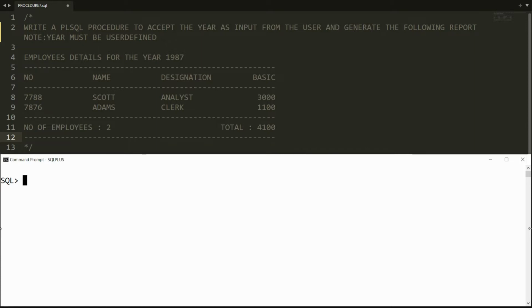Now in this video, I will show you how to write the PL/SQL procedure which accepts the year as an input from the user and generates a report like this, in which it displays the employee number, name, designation and salary of the employees for the given year. For example, if the user enters the year 1987, then I want this kind of report. So let's do the same thing practically.